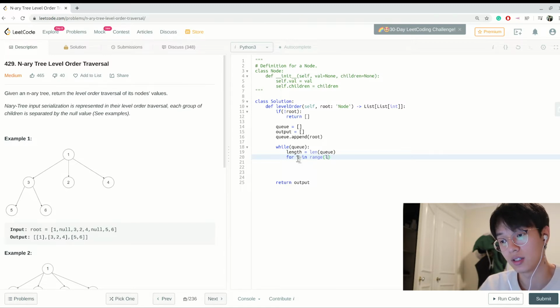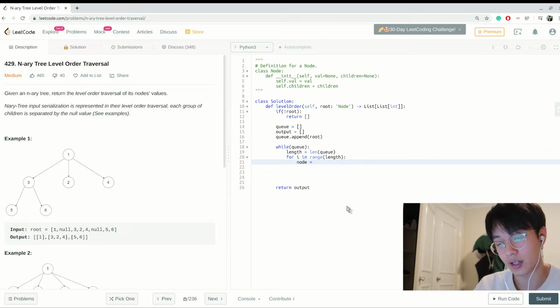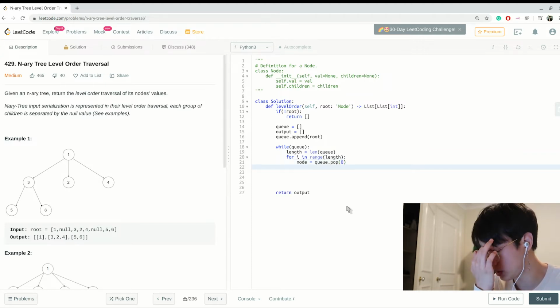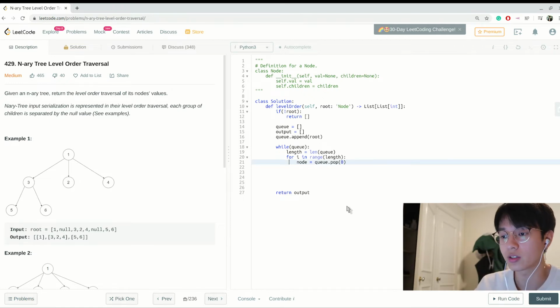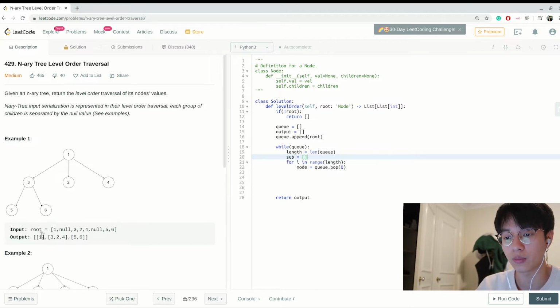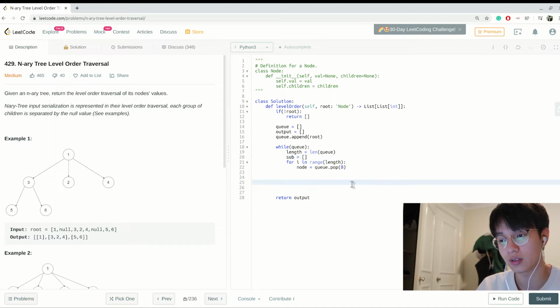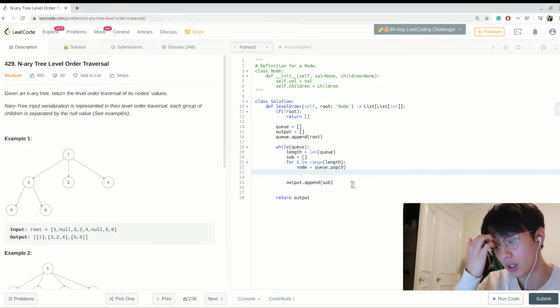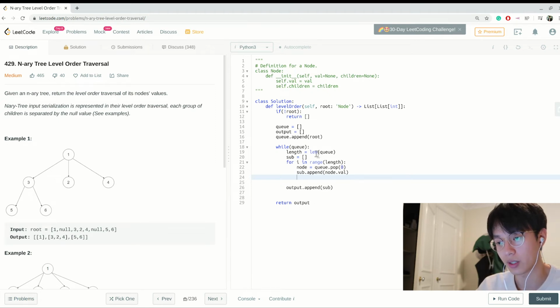So we want to iterate over the current level. We get the first element in the queue, which is queue.pop(0), so this pops the first element in the queue. And then we want a subarray, an empty array, which holds the values per level. In this case there are 3 subarrays here. We append the subarray to the output when we finish this for loop. For each node, we append node.val to the subarray, so we append the values for each level. So 3, 2, 4, we append 3, 2, 4, and then 5, 6.